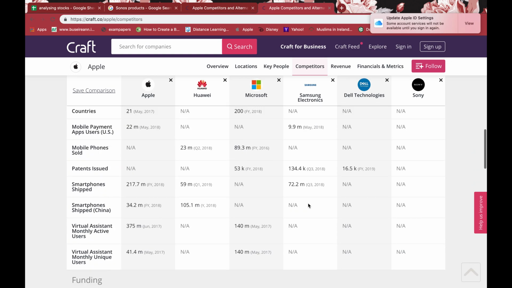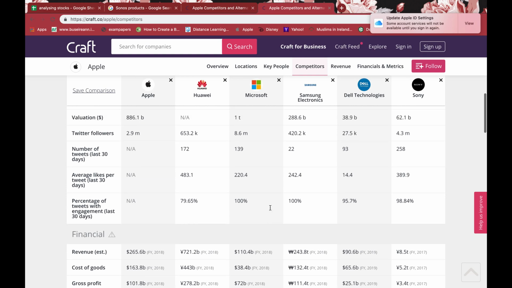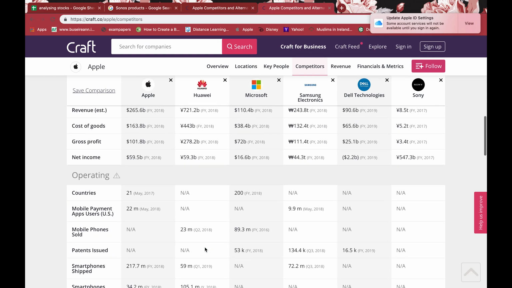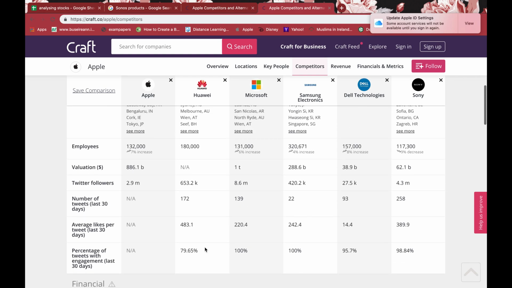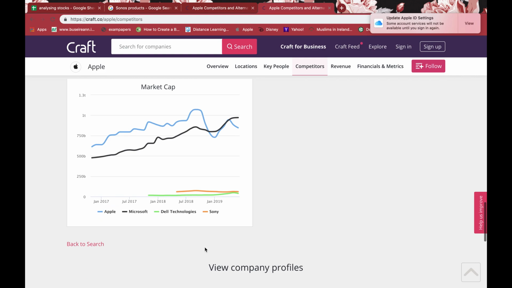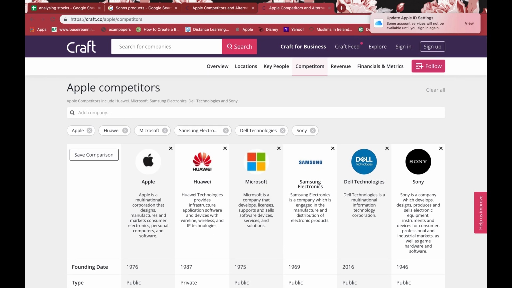So you can just compare these things, and you can look at other things as well, such as patents issued and funding and stuff like that, operating, financial. So you can just compare each of them like that, and you'll know the competitors. So for example, for Apple, it's very easy. We know Microsoft is a competitor, Huawei, Samsung, these are very well known.